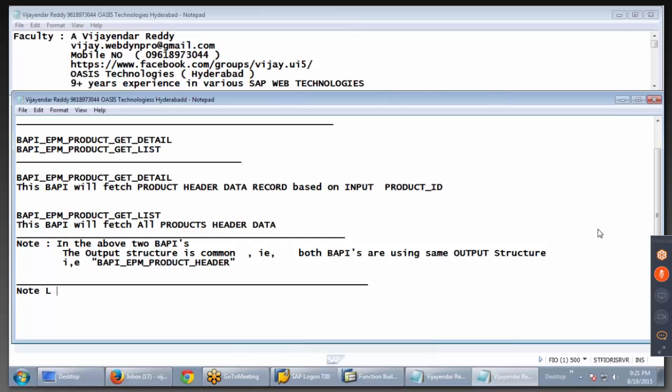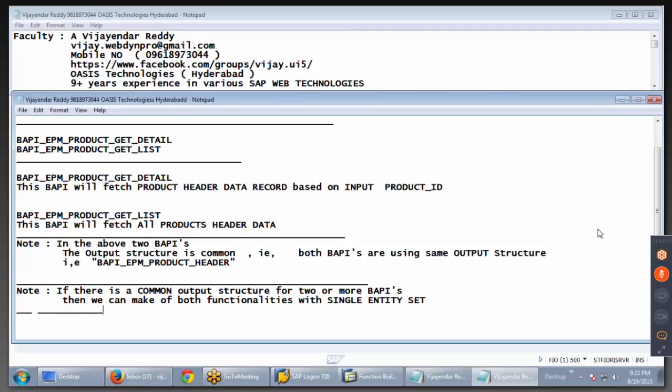So let me write a note here. If there is a common output structure for two or more BAPIs, then we can make use of both the functionalities with a single entity set.